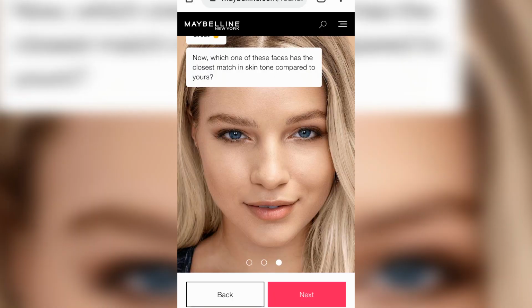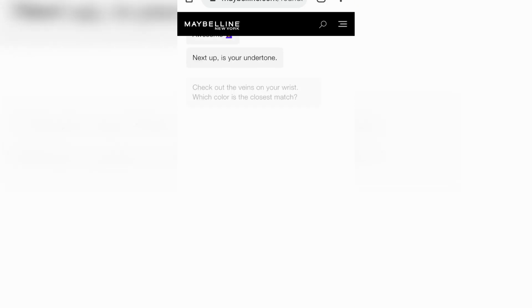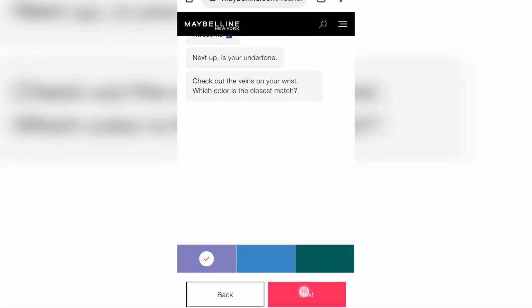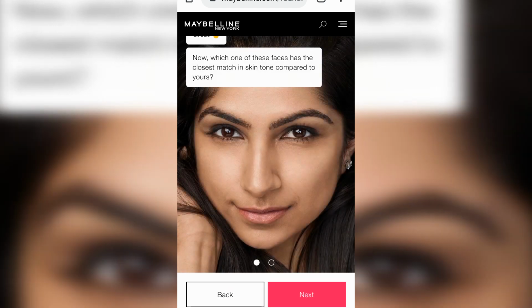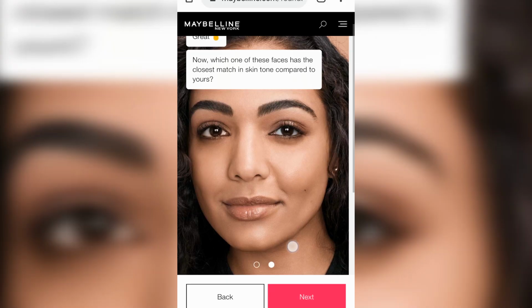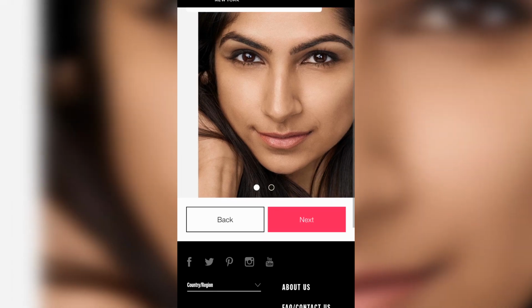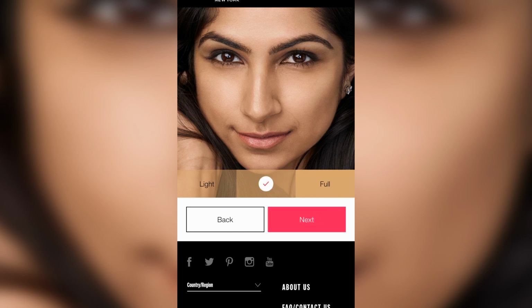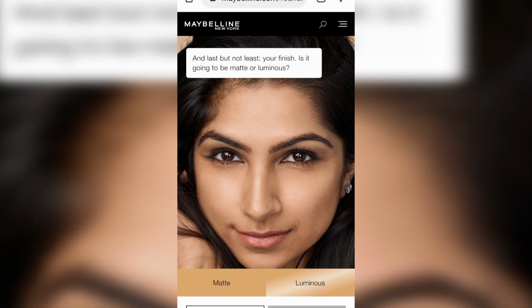First, for the questionnaire, initially I chose the wrong one. I went for a little bit lighter shade, and I went back and chose a darker shade. First, they will ask you to select your skin tone. So I selected medium skin tone. Then they will ask for undertone. For me, it was purple. I chose purple because it is from cool to neutral undertone. And then they will ask you to select the coverage, that is medium, full or sheer. And lastly, the finish, that is matte or luminous.